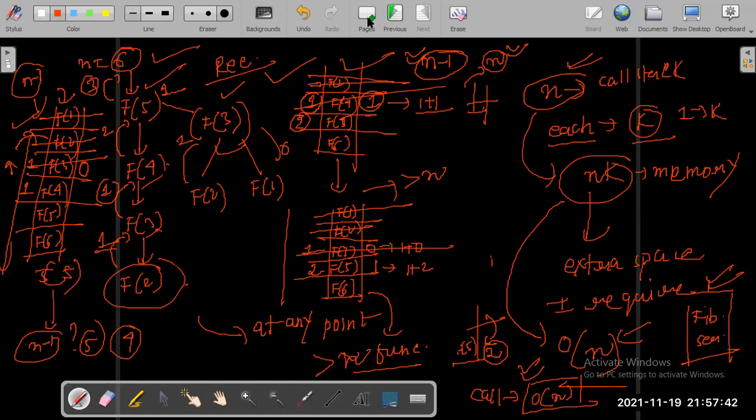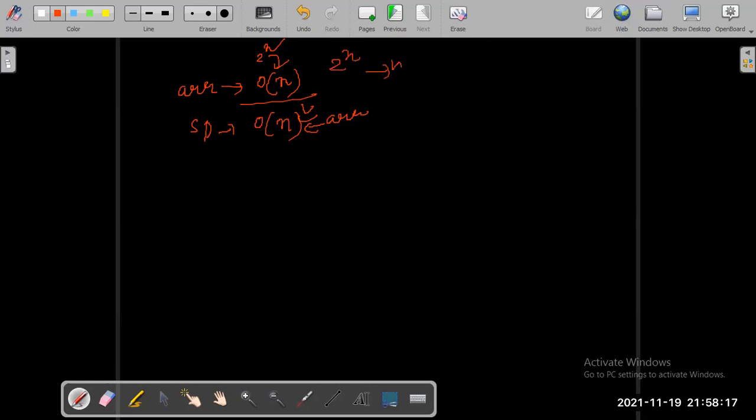If I tabulate the problem, if I use an array for calculating the Fibonacci series, it reduces the time complexity to big O of n, and space complexity remains big O of n. Using some extra array, I can reduce the time complexity from 2 to the power n to big O of n. This 2 to the power n is the worst time complexity one can have. Very bad.